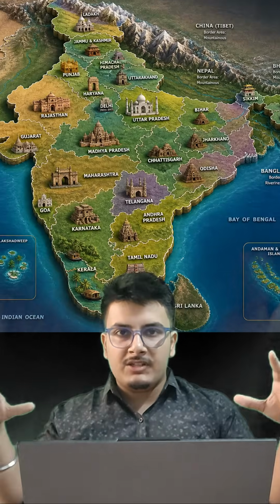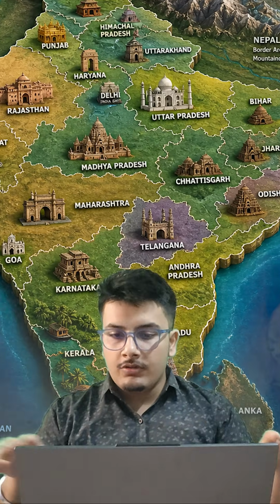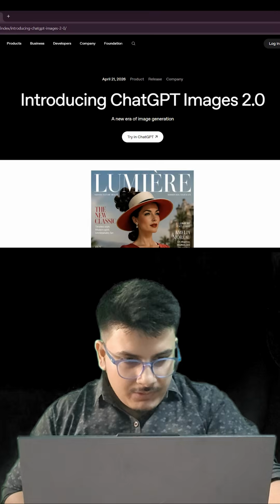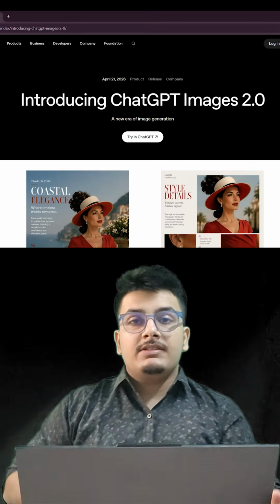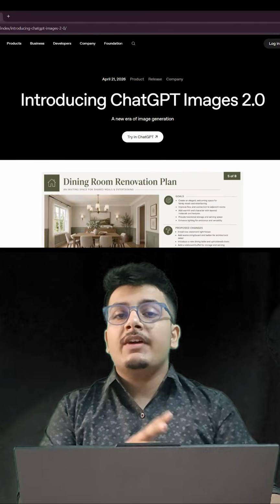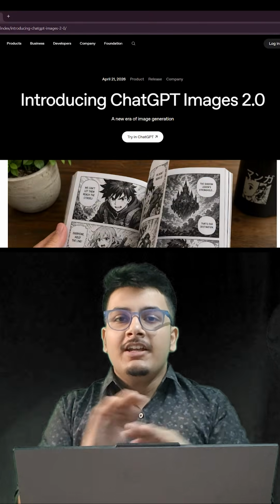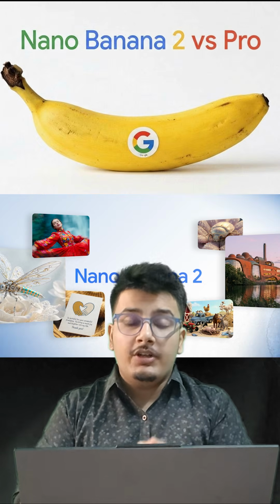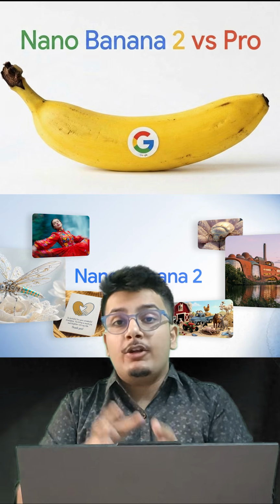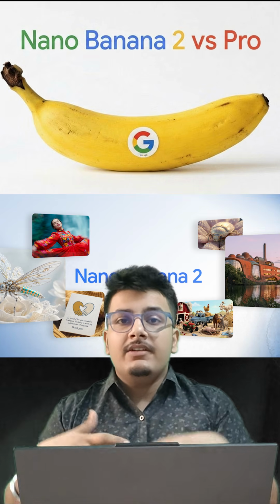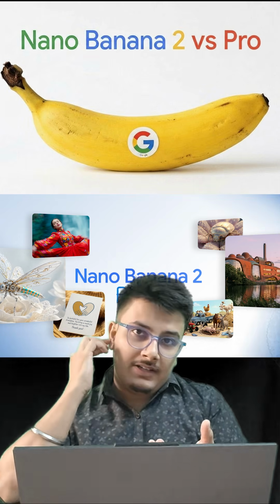In this one, you can see the text rendering is really good. Even from the bigger perspective, the map looks really good. When you zoom in, you can see there's an issue with the monuments it has given. So yes, there's an issue with rendering inside Images 2.0 as well. That's why I said it is actually not a Nano Banana Pro or Nano Banana 2 killer, because if we go to Nano Banana Pro, it would have given me really better results, if I say so.